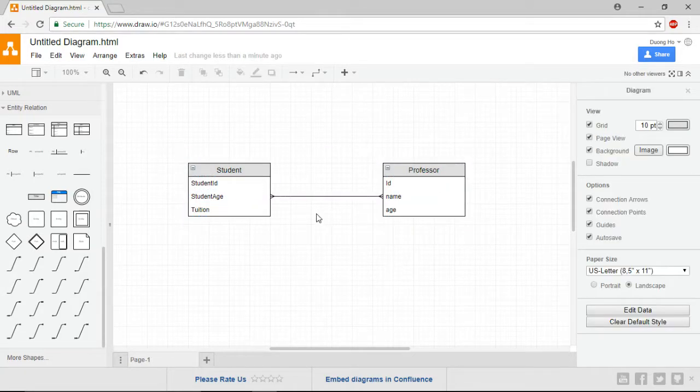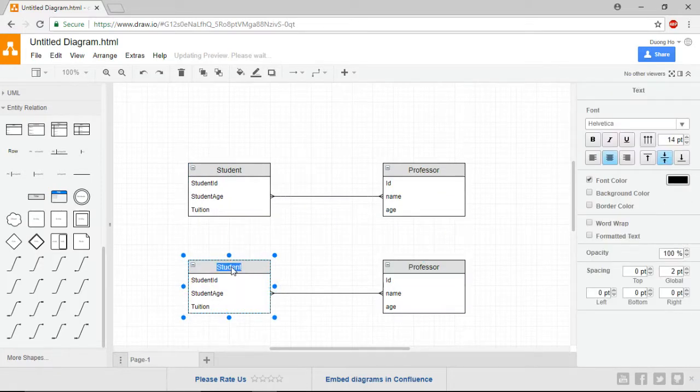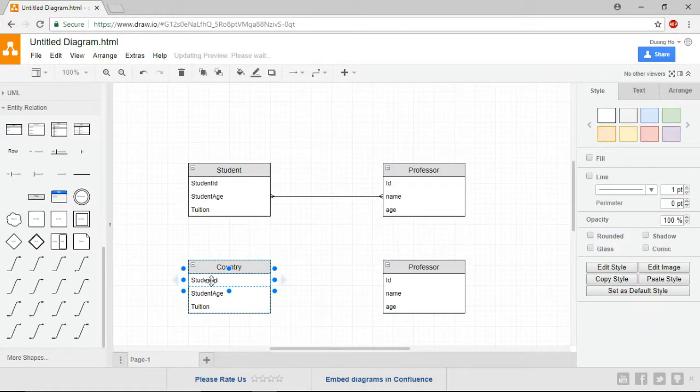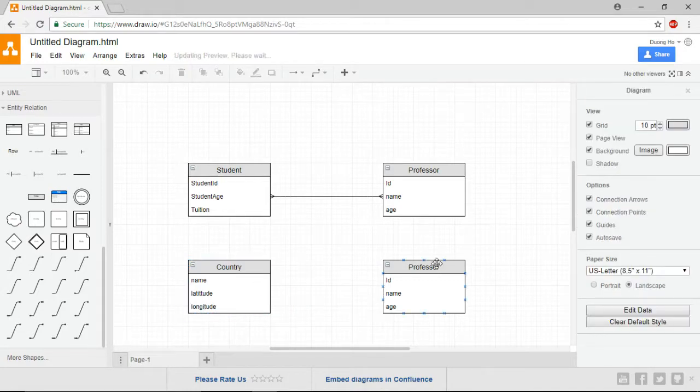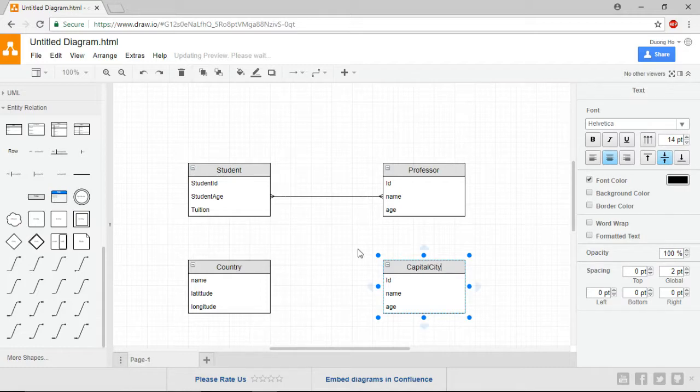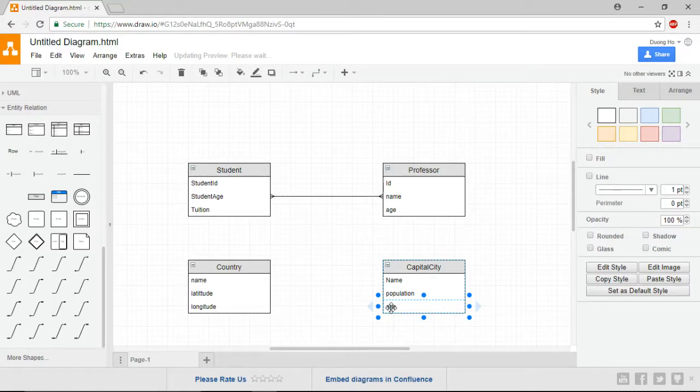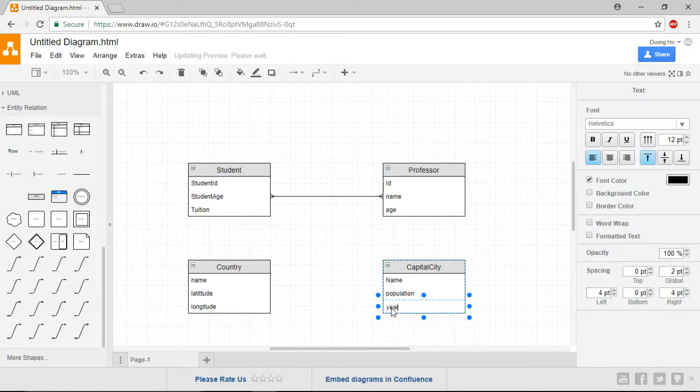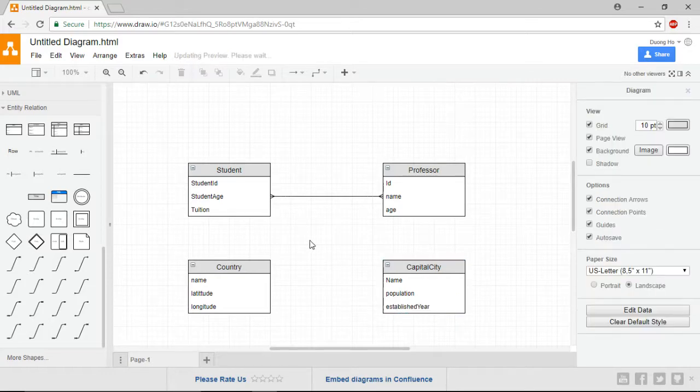And because I'm lazy, I'm just going to copy and paste and change the name. Now I may have another entity, say country, right? And I have to change these. Instead of student ID, now it will be country name, country latitude, and longitude. Then I may have capital city. Capital city may have a name, population of that city, and maybe the year of establishment. Established year. All right.